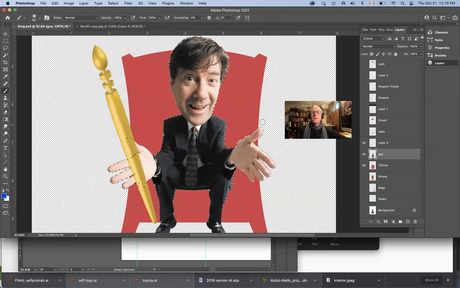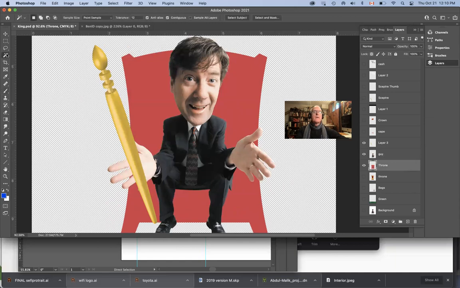So let's say we wanted to do that with the throne. Deselect, Command D, deselect, go to the throne. I'm going to click back here with my magic wand tool. The throne's all the same color. So that means right now I can click on it once and get the whole darn thing. But now this is kind of fun.